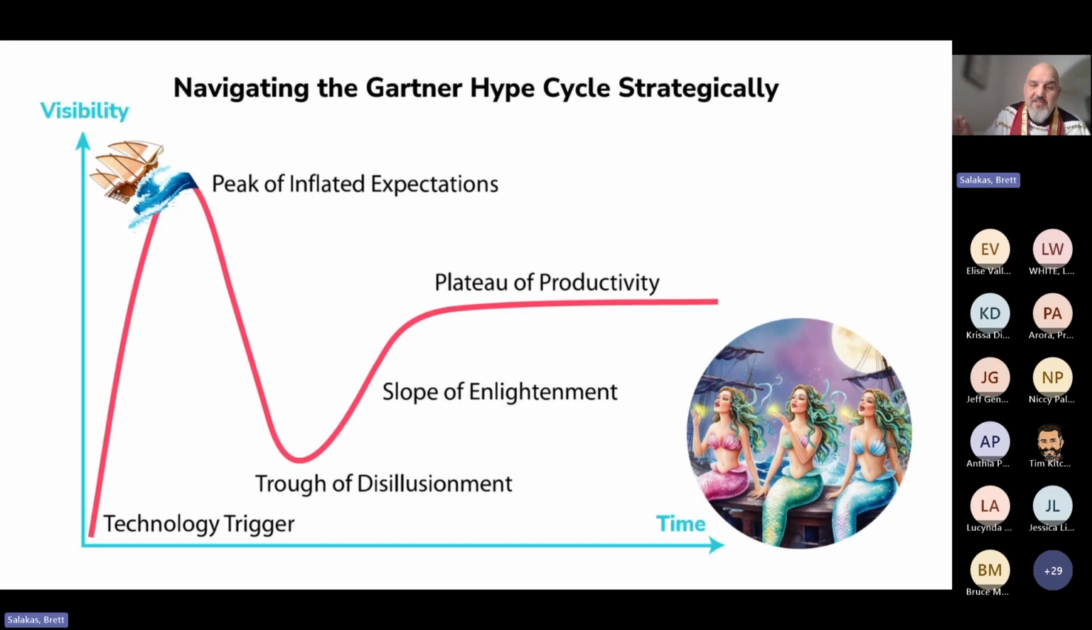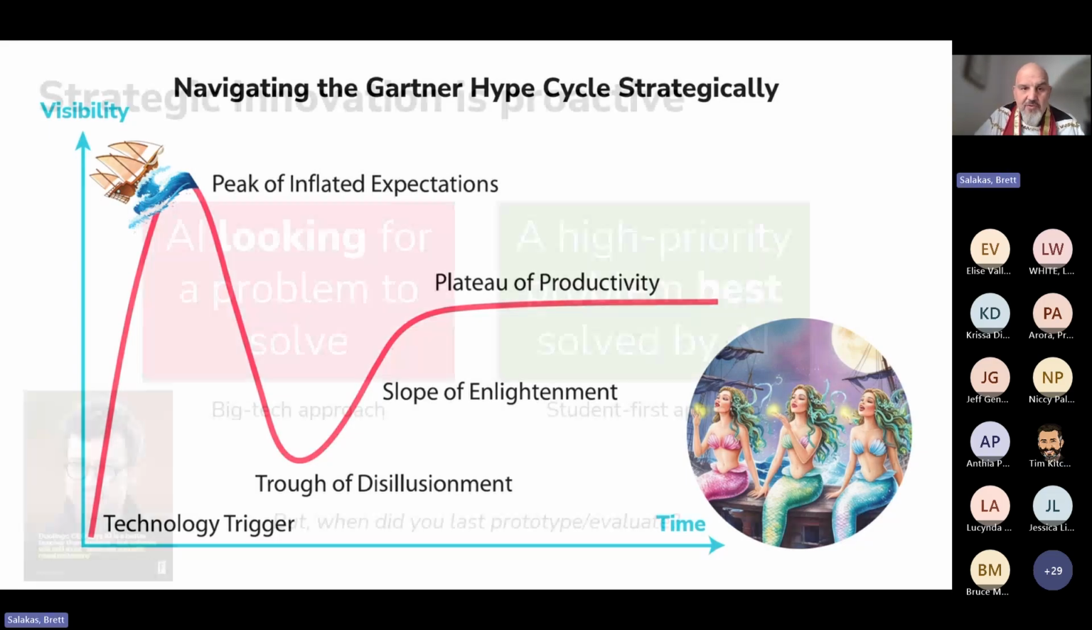Are you coming back up that slope, or are we plateaued out to a sense of productivity? Just in the chat, out of curiosity, where do you think you personally are with your AI concept? And while you're doing that, I want to talk about this.